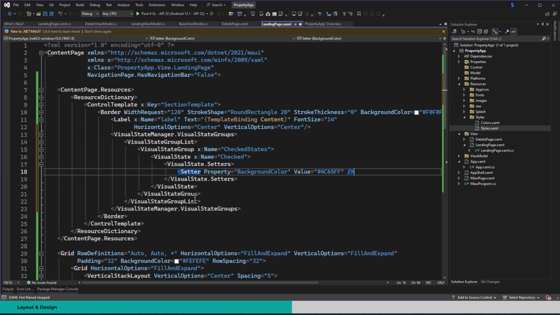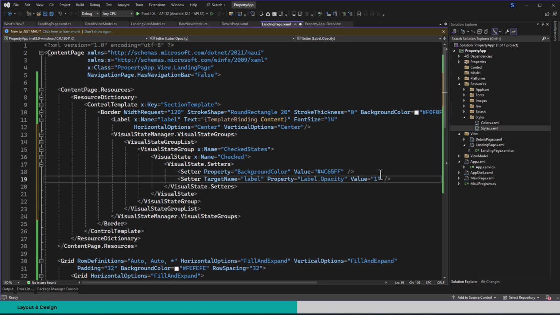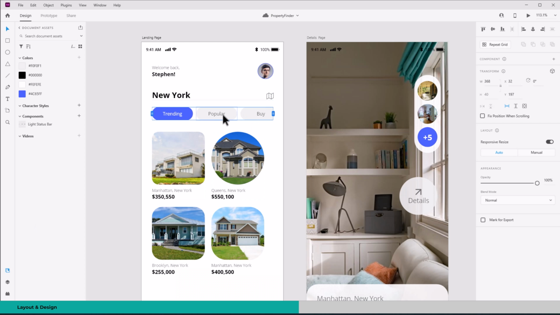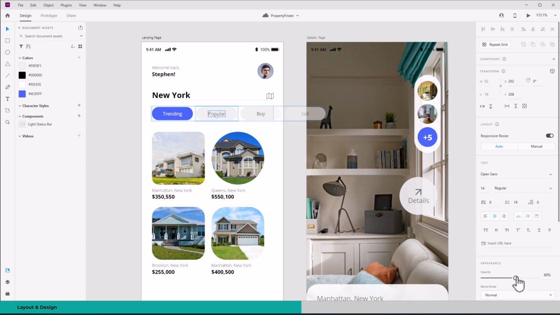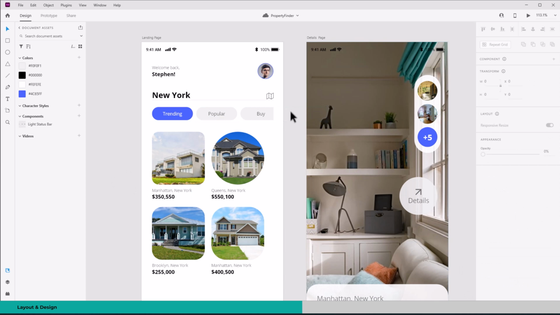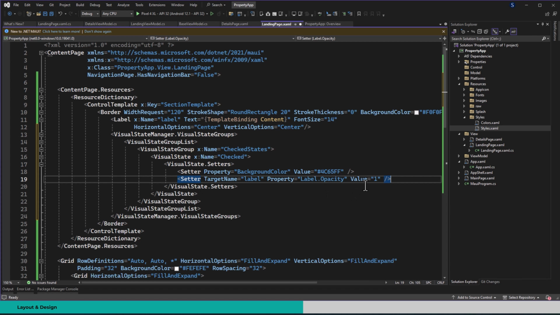That is the blue color that we have. And then for the label, I want to set the opacity of the label to 1. I will tell you the reason why we're doing that, because when it is unchecked we want to have a different value. Let me quickly show you. When it is unchecked, you can see that it is faded. Here the opacity is actually 60% when it is unchecked. So that's why we're going to set it for checked and unchecked.